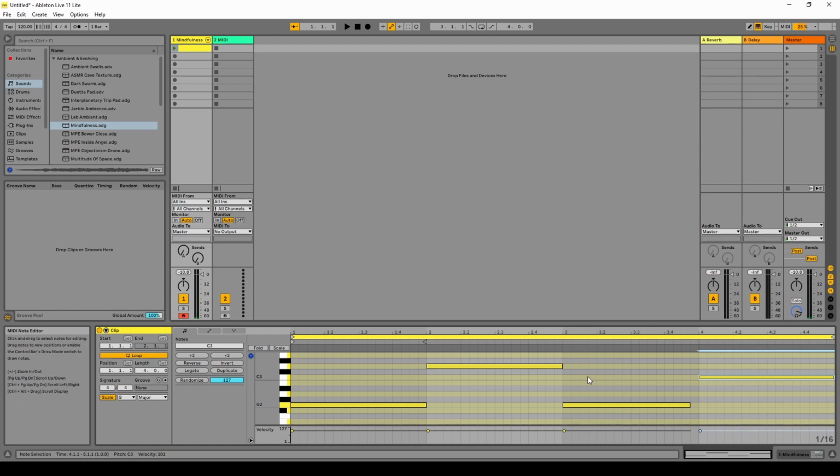Okay, so that's 1-5-1-4 in its basic form. Let's see how that sounds. So we come up here and click on the play icon. Okay, I can see that needs to change there.